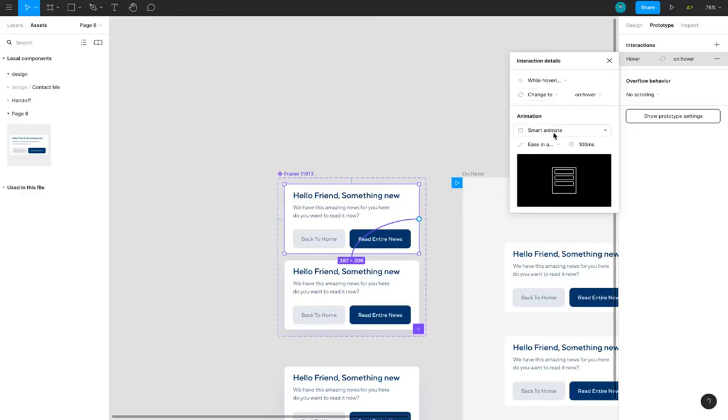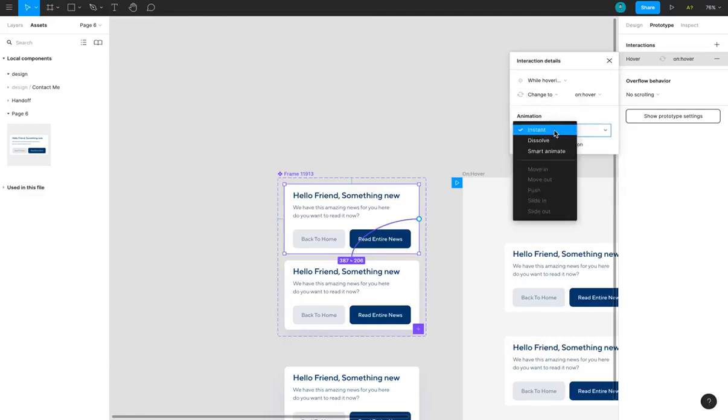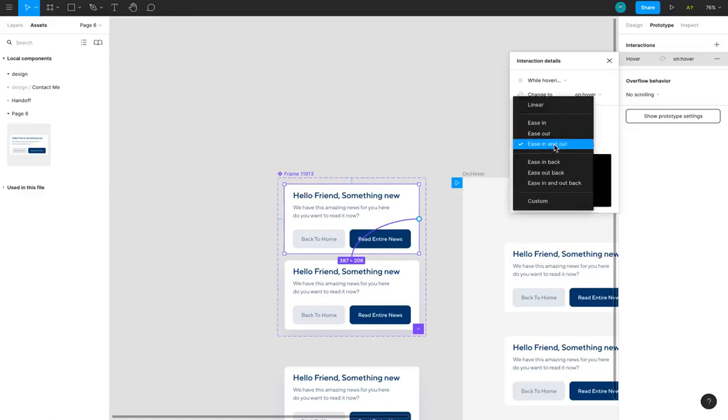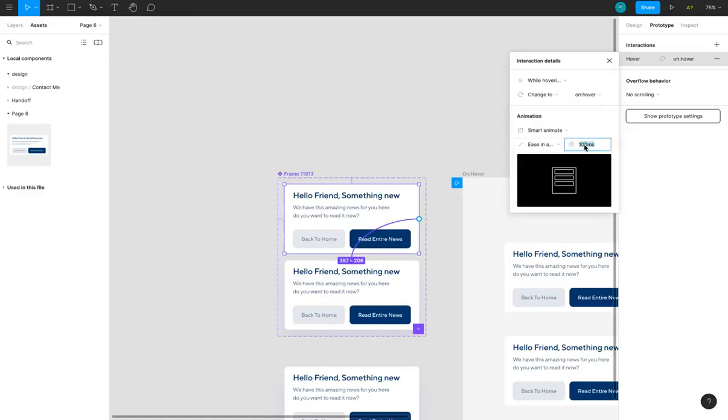change to. Yeah, I can make this instant or dissolve, but I would like to add smart animate, make this ease in ease out, and make this 50 milliseconds.